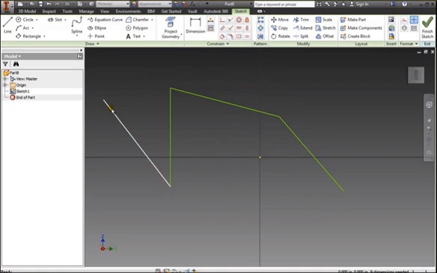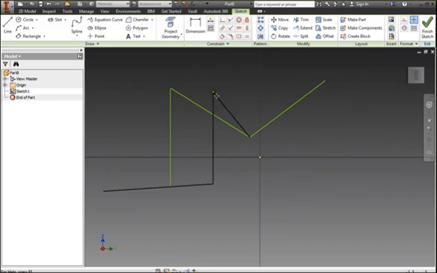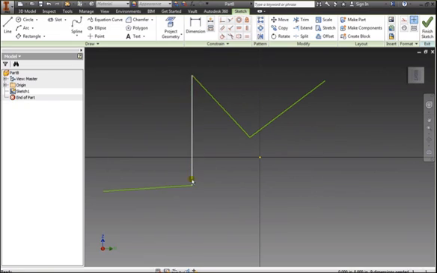Now let's try and move these lines around. If I move this line here, I can move it any way that I like. If I move this line here, I can move it any way that I like as well. Also, if I move this, I can move it any way that I like too. But when I come over here and I move it, notice this middle line here is always staying vertical. If I move this one, the same thing. When I move this one, neither one stays vertical.